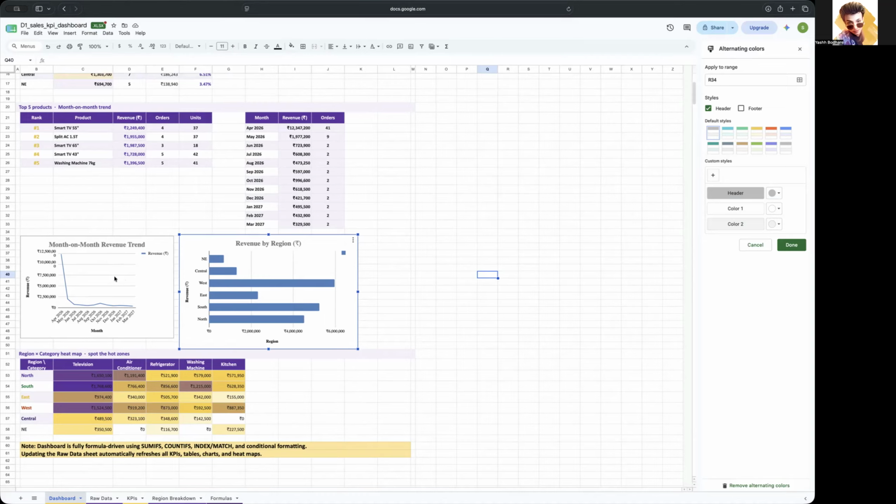Now moving on. So we have the region and category heat maps. The heat maps perform a two-dimensional analysis by combining region and category. What we have used here is SUMIFS.